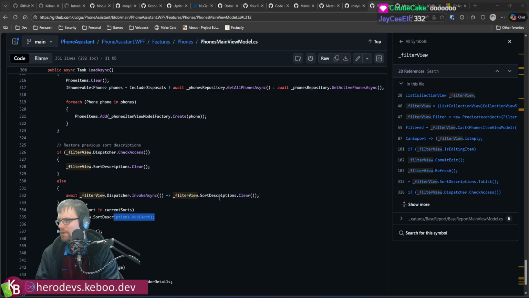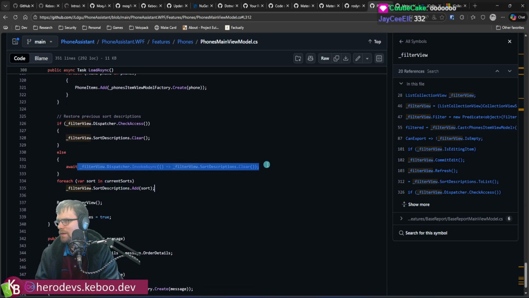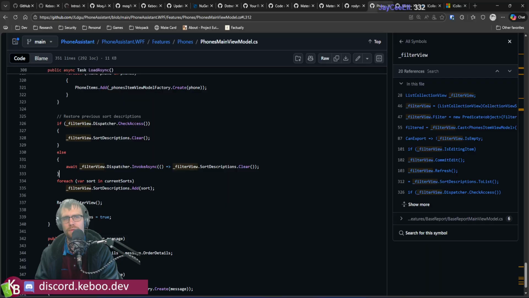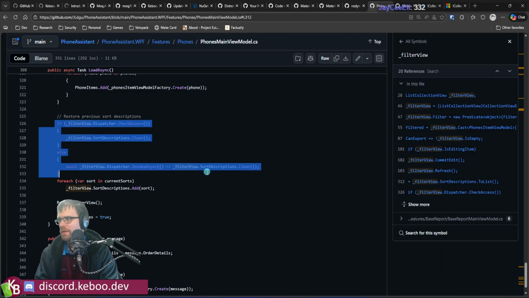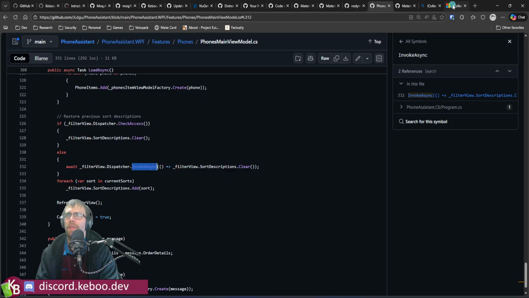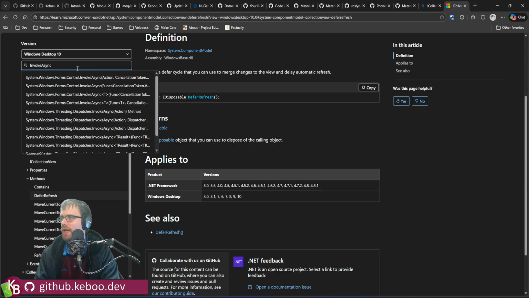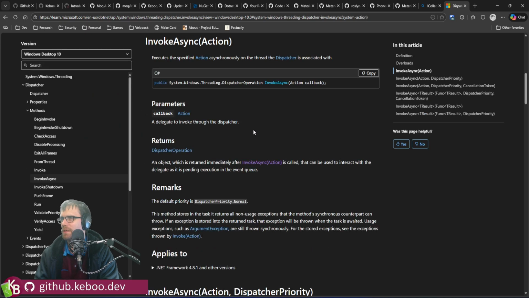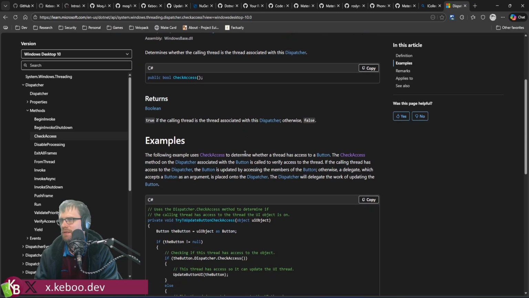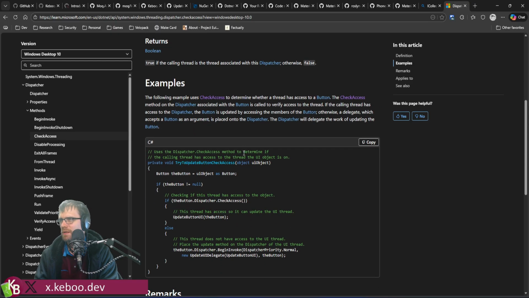Let's see, 332. So I can just do line 332 and a delete check. Yeah, because I don't think you need the check access. I believe invoke async, I can double check this. Because check access is actually one that they try to hide from you. It's here. Where I think it's actually on these docs. One of these.